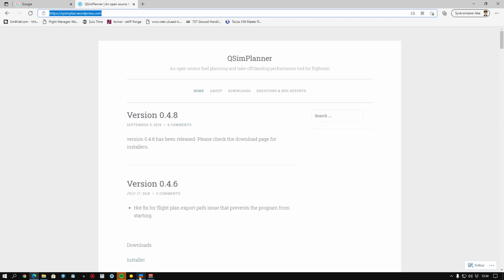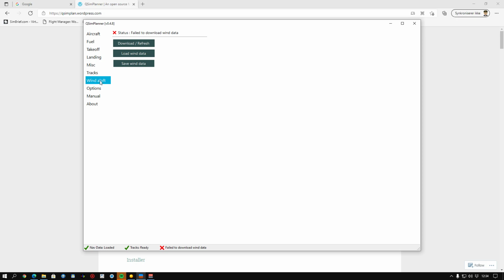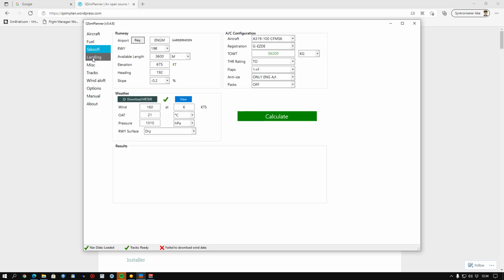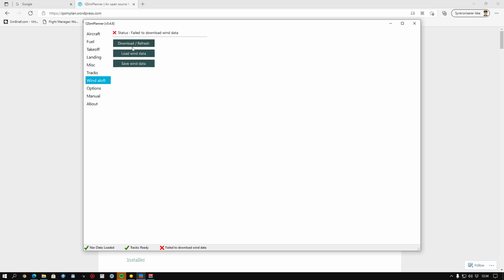But when we open that program, and we go into the menu setting of the Windallosoft, because when you go, let's say, into takeoff or landing, you always get the option to download the latest METAR. That helps you calculate the stopping distance and takeoff distance, etc. But when you test the download function, the status says that it downloads the latest wind reference, but due to this bug, it basically doesn't allow you to do that. So the only option is to load wind data.